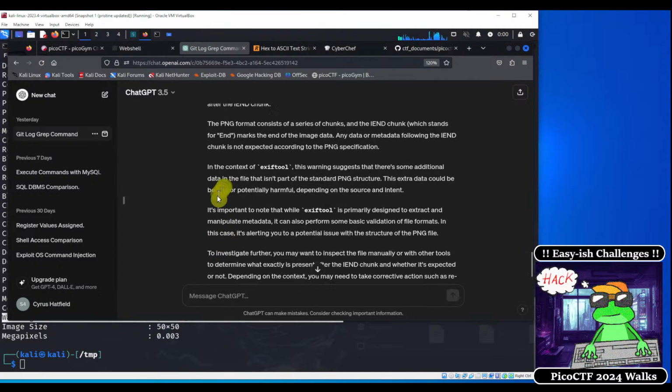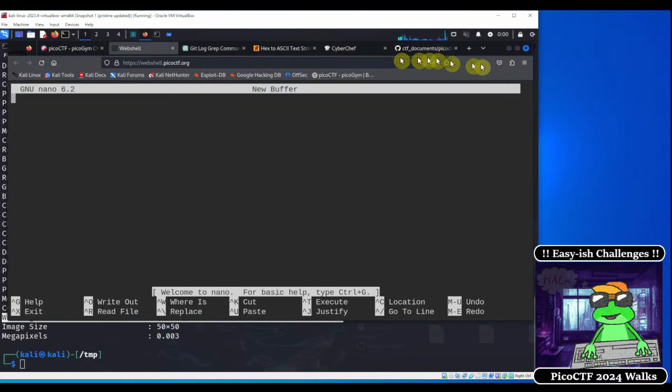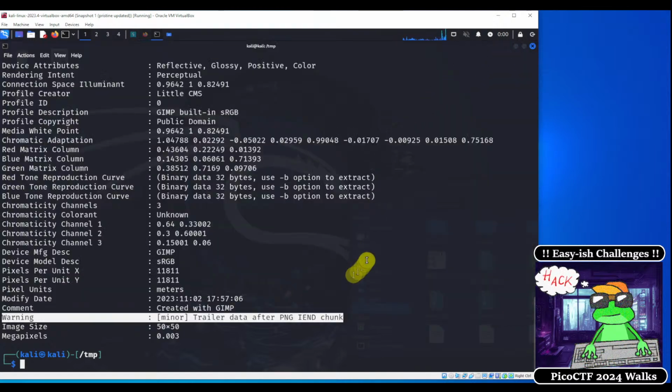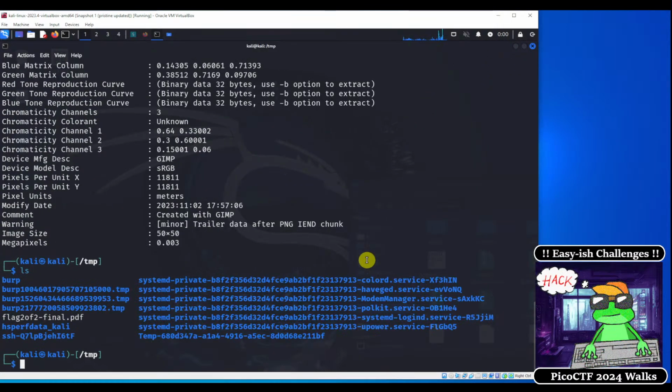So it says, in the context of exiftool, this warning suggests that there's some additional data in the file that isn't part of the standard PNG structure. This extra data could be benign or potentially harmful depending on the source and intent. And in fact, I've seen this kind of warning message inside of CTF challenges before in regards to image files, and it usually means that there's some sort of embedded file associated with this.